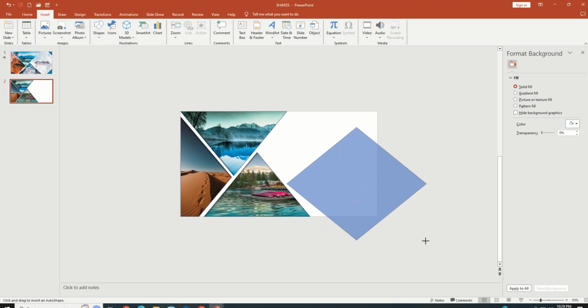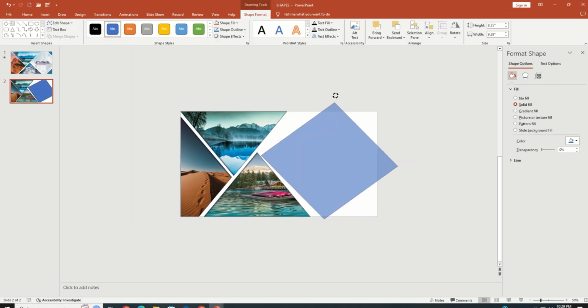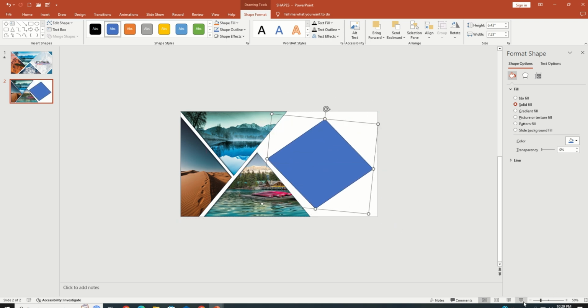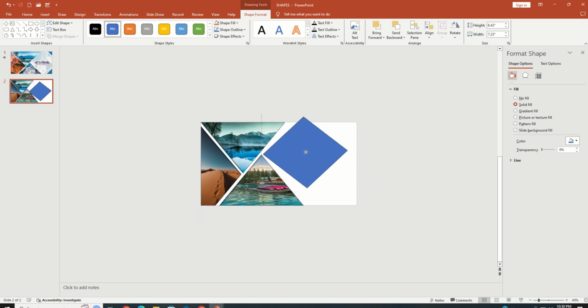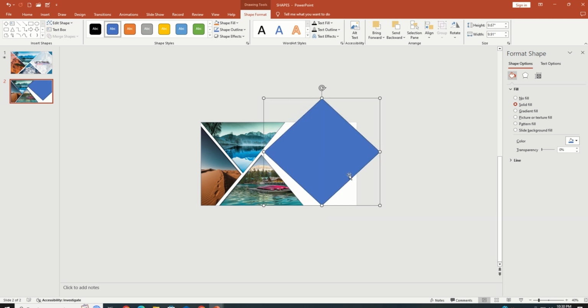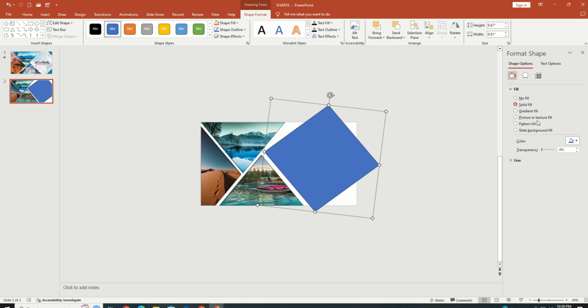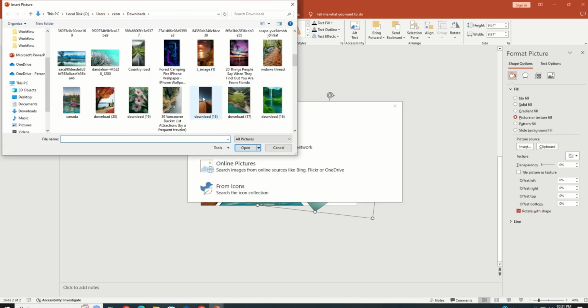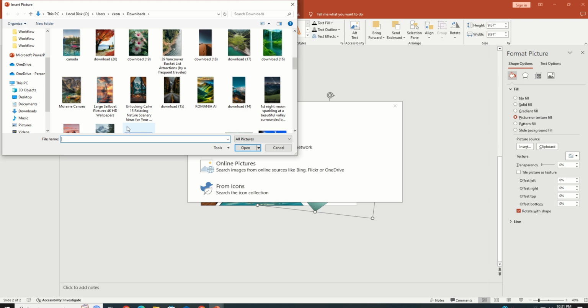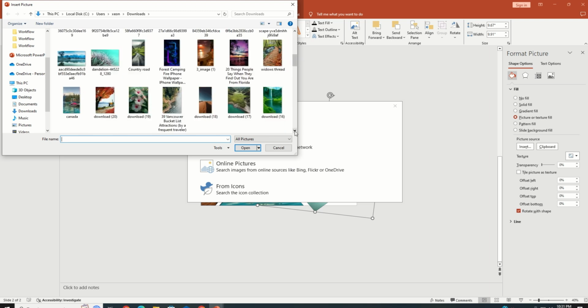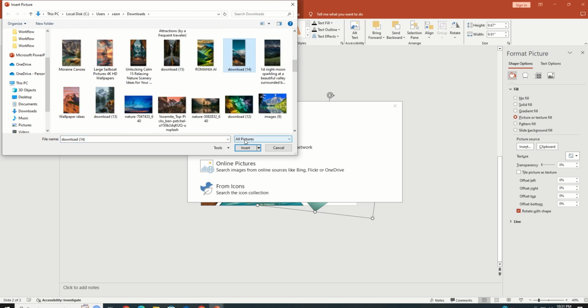Now go to Insert tab and add this diamond and rotate it. Decrease the size and rotate it a little bit more. Now increase its height and width. Rotate it, increase its size, and there you go. Increase its height, decrease it a little bit, add an image into it. There you go. I'm going to choose this image.